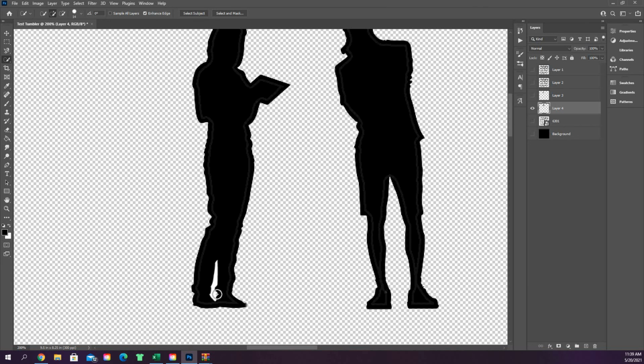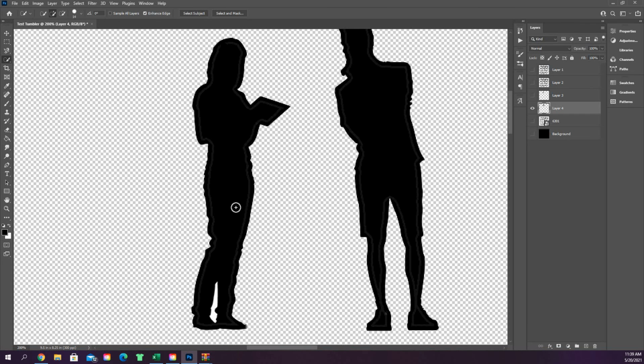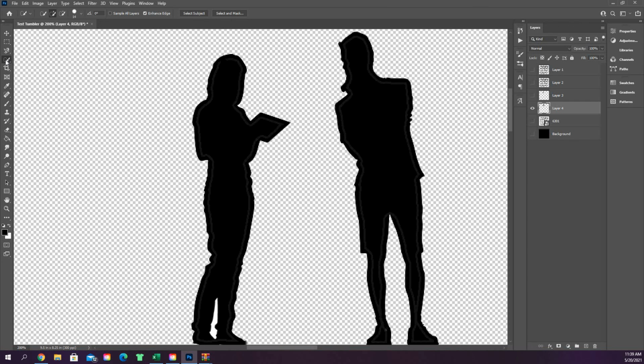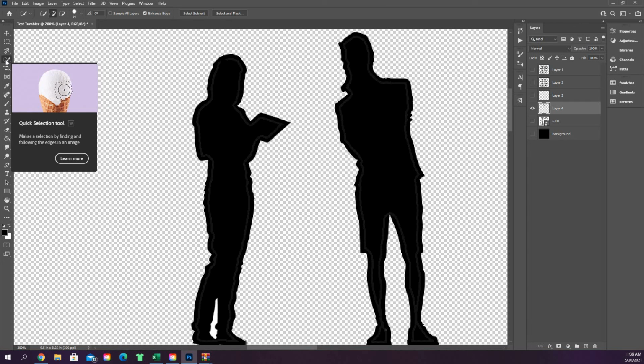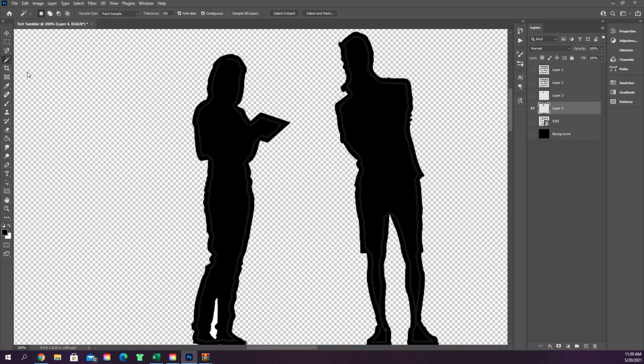Now we've selected both of those. With her, we've got this little white in between. Using this tool to remove that white is a little bit more difficult. That's kind of where, if you right click over here in the quick selection, the magic wand comes into play.